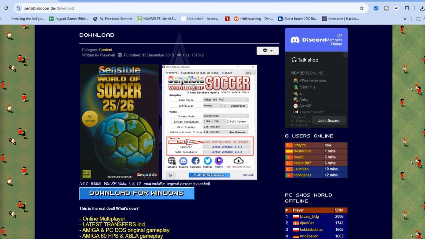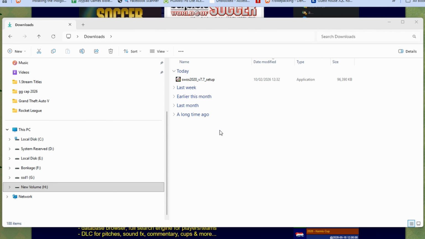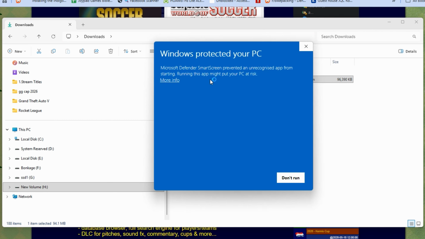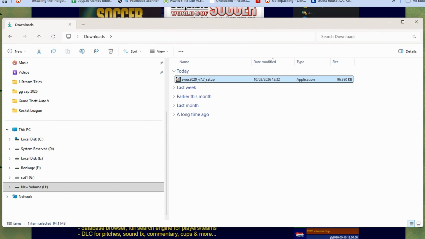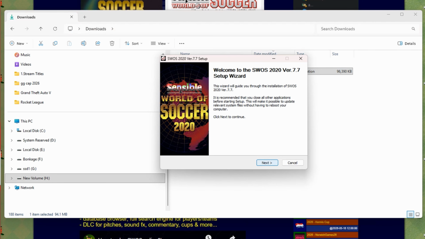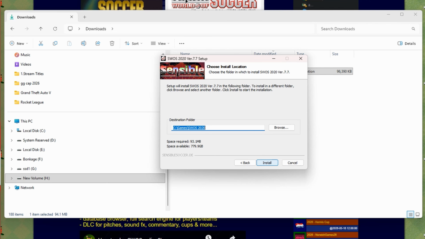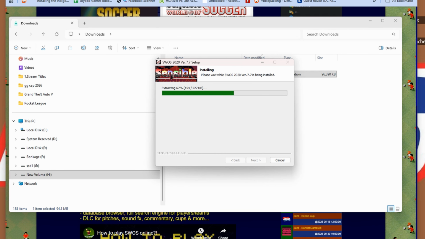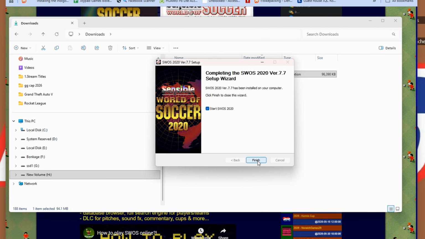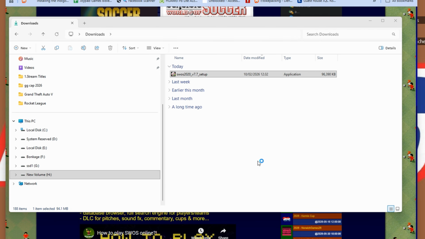Anyway, let's get on with the installing bit now. How we do that, we're just navigating to wherever we downloaded the main Swos file for setup. So now that we found it, we'll just do a double click on it. Okay, I'm going to say, yeah, more info and run anyway. Next, next. You can install it wherever you want. Hit finish. And that's all there really is to it.